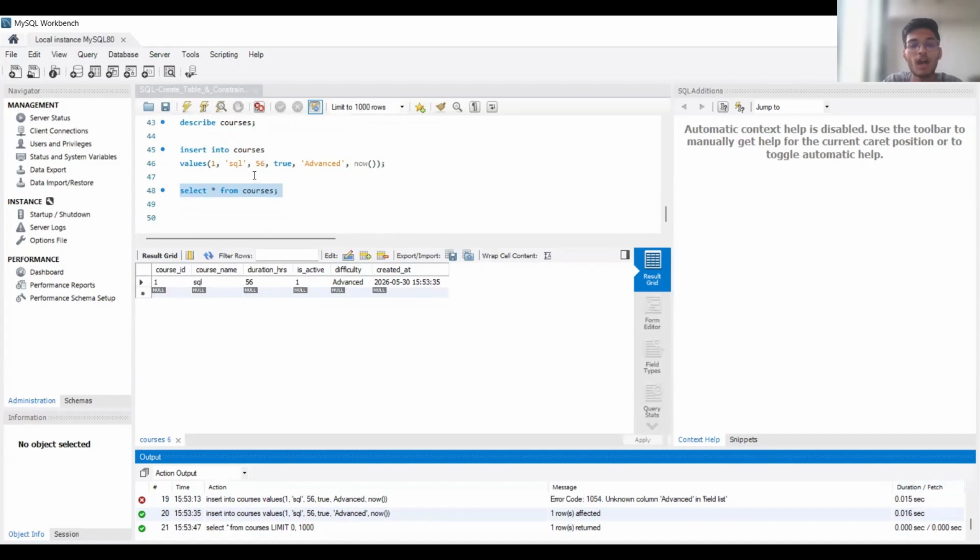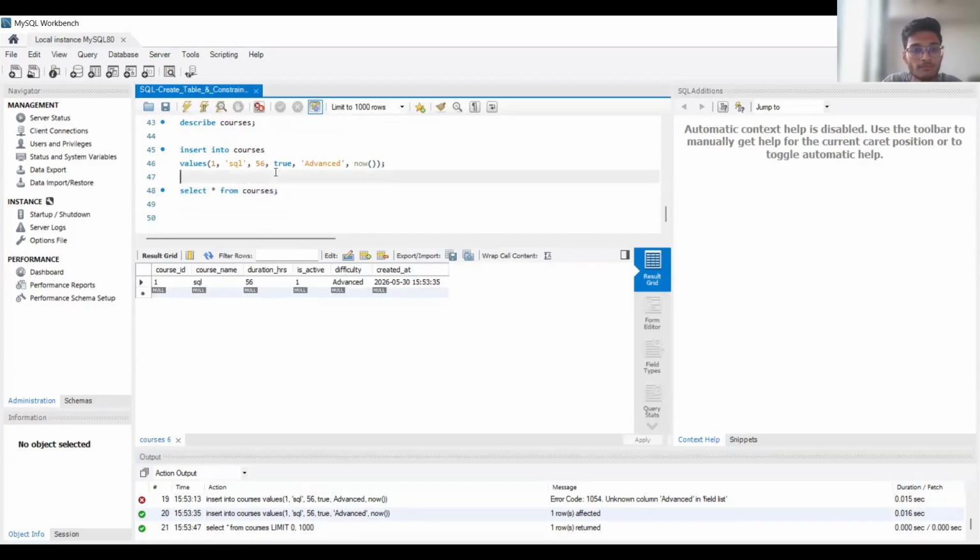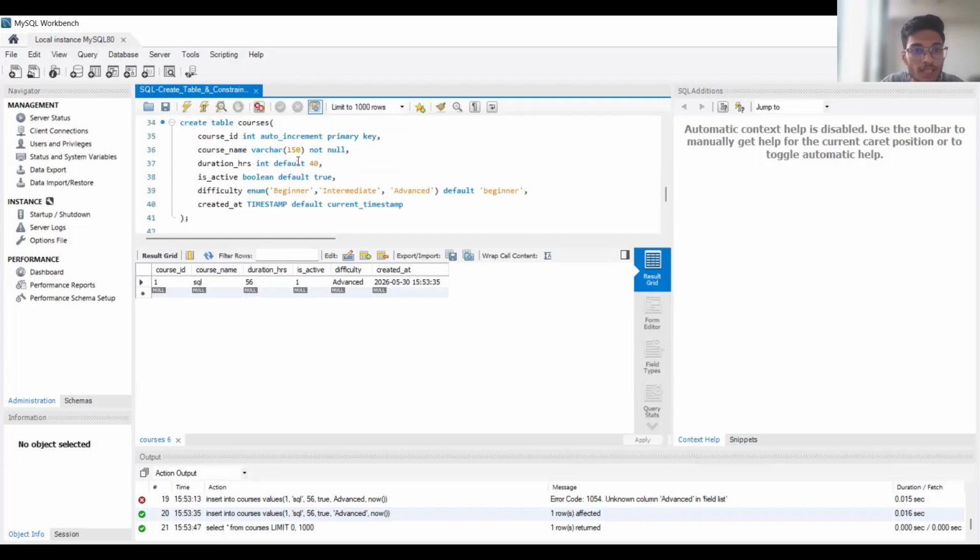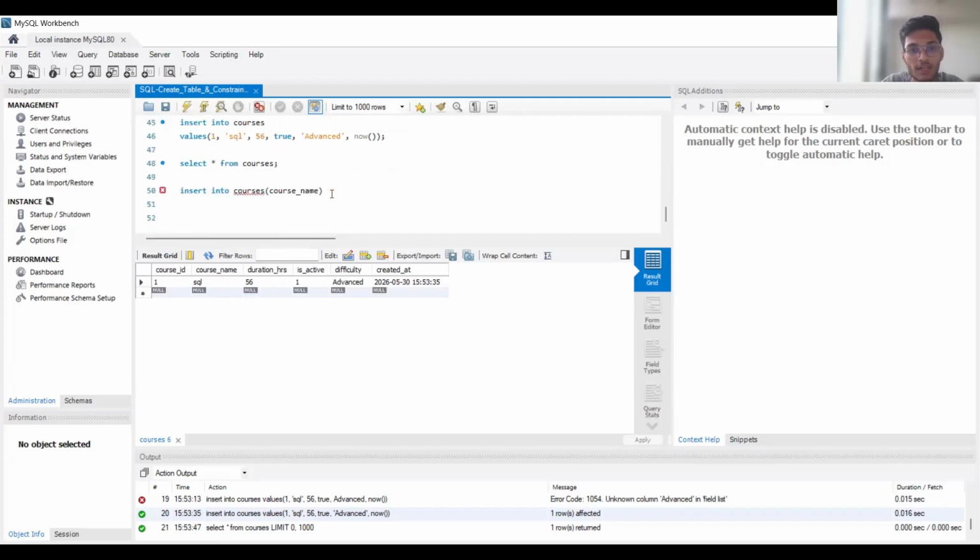Now we'll see how default is working. So for that, let's say we insert into courses. I will not insert all the values. I will insert only the course name, because my course name is not null. It cannot have null values. So I'm only inserting the course name. Values, let's say my course is Python basics. The rest I'm not inserting anything. Okay, I'm only inserting this particular thing.